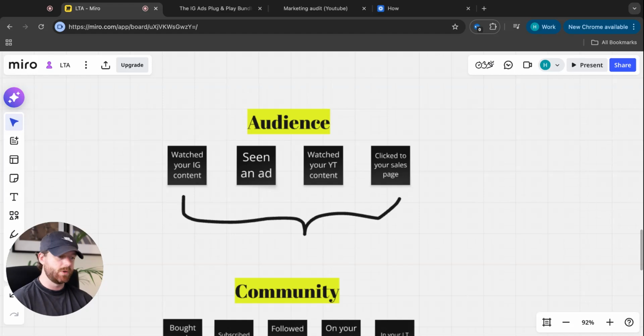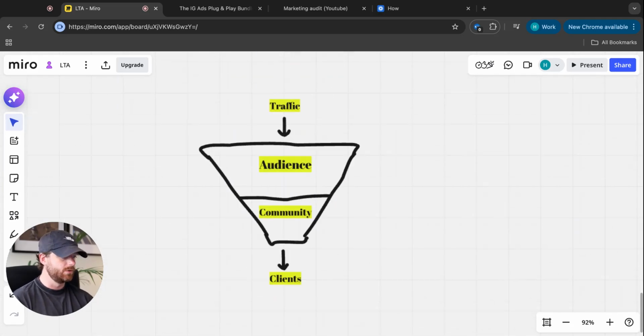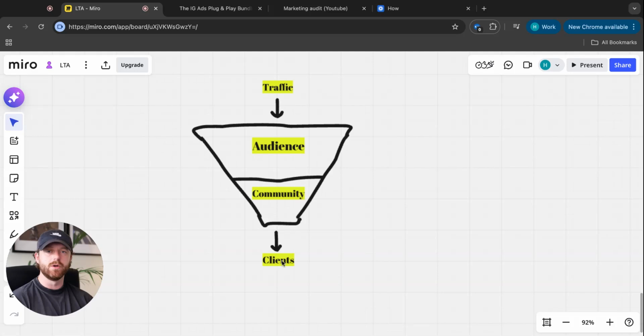I've worked with clients with 20 and 30 million followers. They're still pumping money into ads because they know that they don't always have control when it comes to organic marketing. So this is really important to understand. And this is what it looks like on a really zoomed out level. We are driving traffic to our audience to then become part of our community and then making them offers to become clients. That is it in the simplified version.